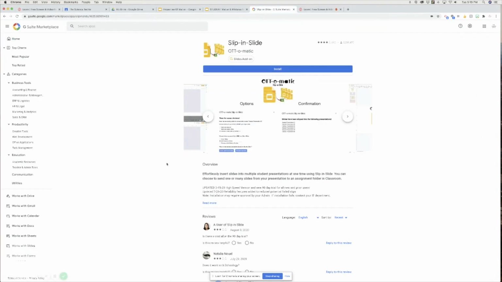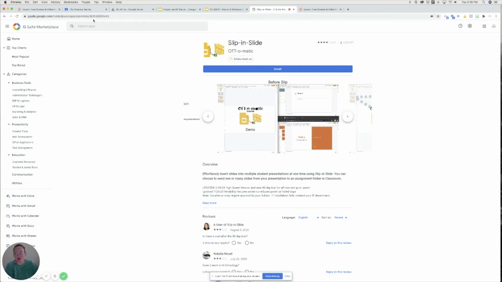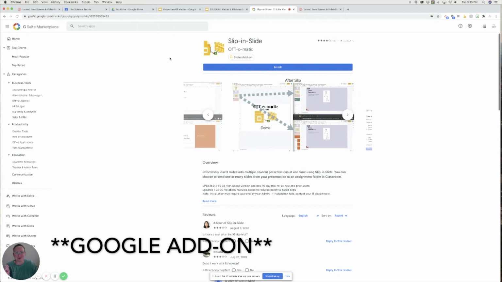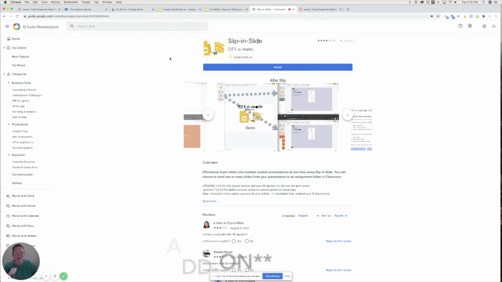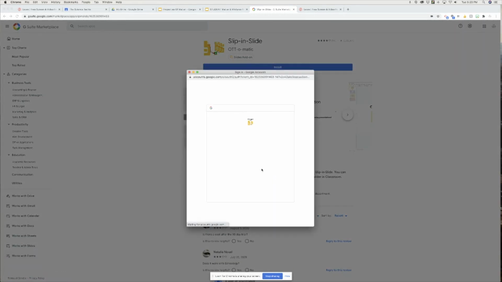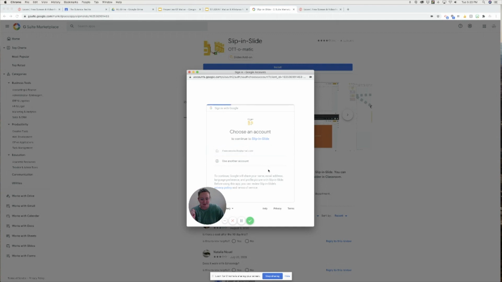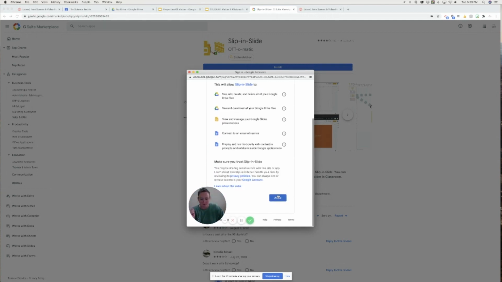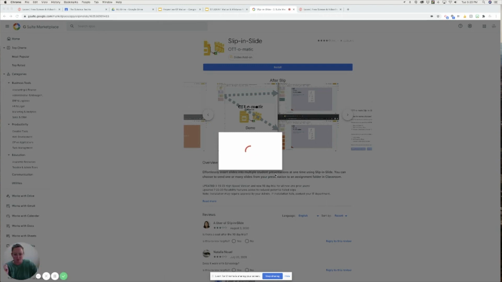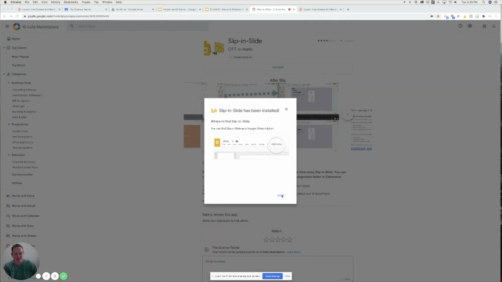Here we go. You want to go into the Google App Store and find this extension. It is called SlipInSlide. I will post a link to this in the description, but I'm gonna click install. I'm gonna give it permission for the things that it needs. And there we go, it's done.